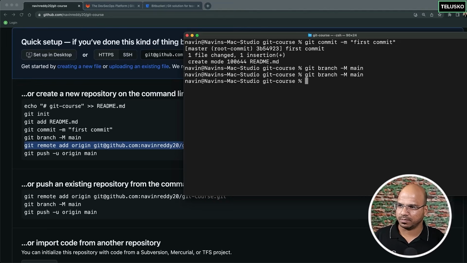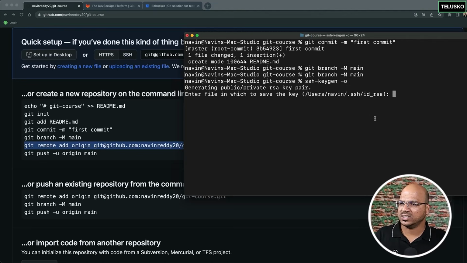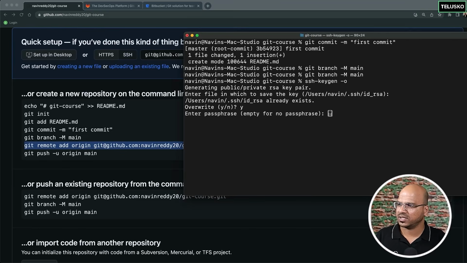Okay, I just messed up there. So I will say ssh-keygen -o, enter. And you can see now it says generating a public and private key. Basically, that's how you create a key to communicate between the client, your local copy, and the server. It says enter the file in which to save the key. I don't want to mention anything here. It will go for a default name. I will say enter. Oh, in my machine I already have this created, so I will just overwrite. I will say yes. You will not get this option if you have not done this setup before.